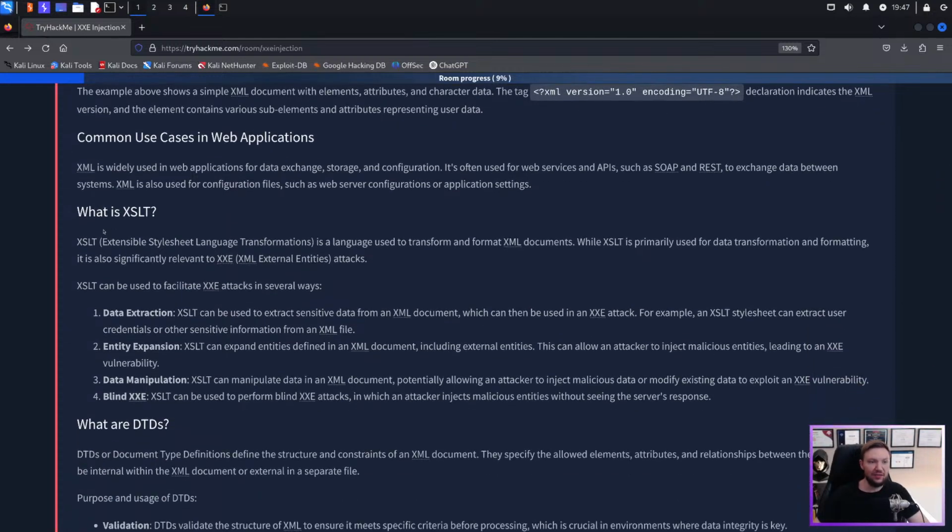Common use cases in web applications. XML is widely used in web applications for data exchange, storage, and configuration. It's often used for web services and APIs such as SOAP and REST to exchange data between systems. XML is also used for configuration files such as web server configurations or application settings.